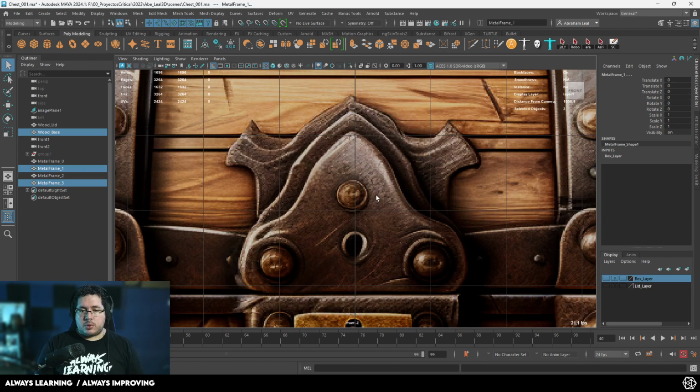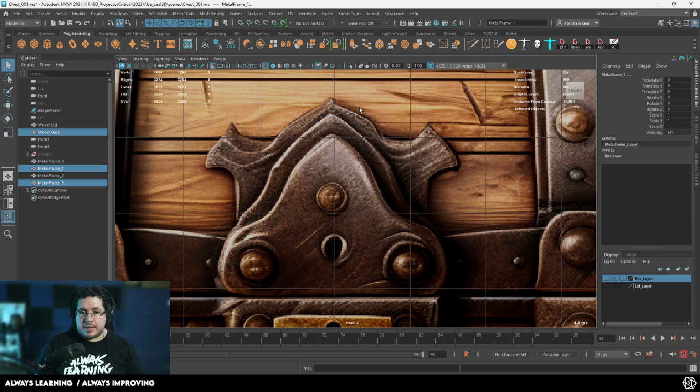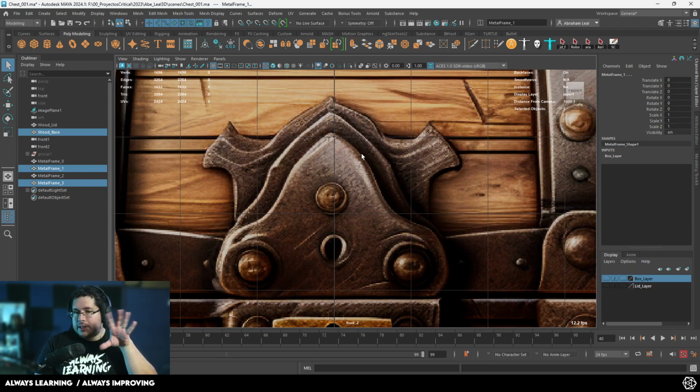So the way we're gonna do this is we're gonna be using the quad draw tool to generate the silhouette of this thing. You can see it's slightly asymmetrical.